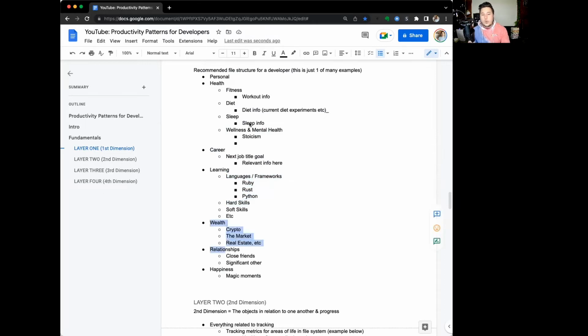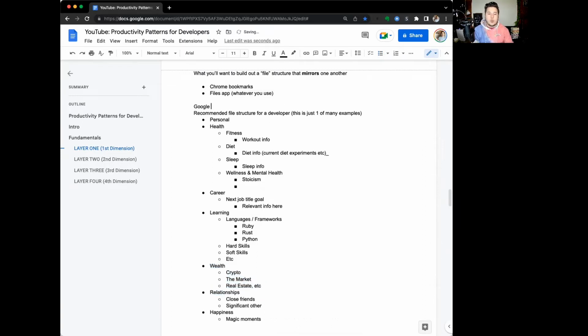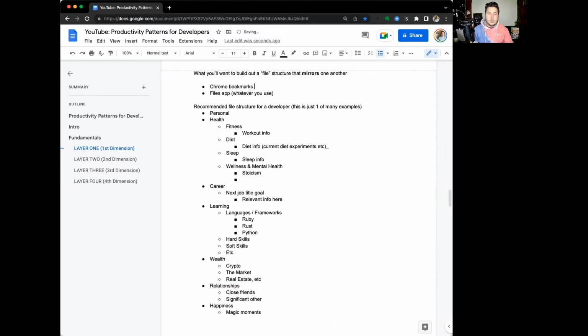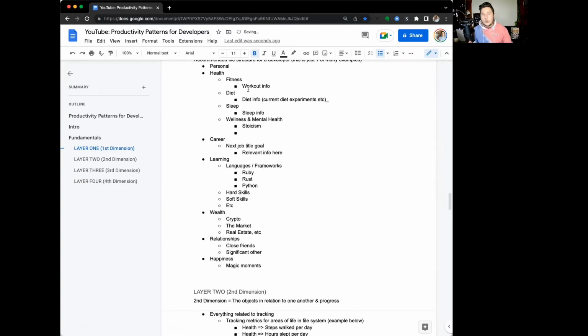So this is cool, guys, because here on Google Drive, you can make a Google Chrome bookmark. So these can be Google Chrome bookmarks, and I just wrote this here, these can be Google Chrome bookmarks and Evernote notebooks. If you have a reference website that you go to for workout info, you could bookmark it in Google Chrome. And let's say you're building a workout tracker, you could have a Notion or Evernote notebook where you have your workout tracker. But the way to get there is the exact same. You click health, fitness, workout.